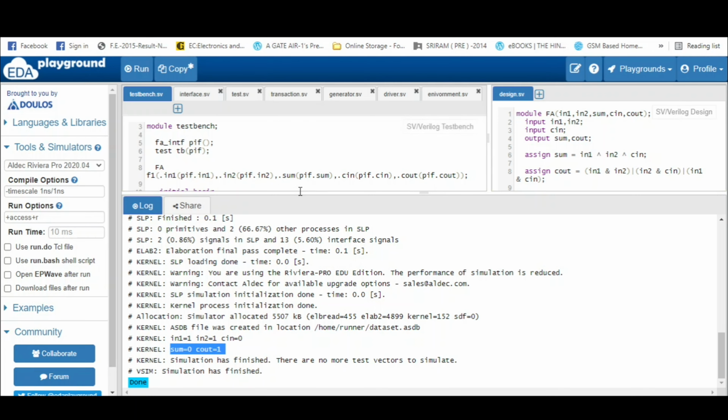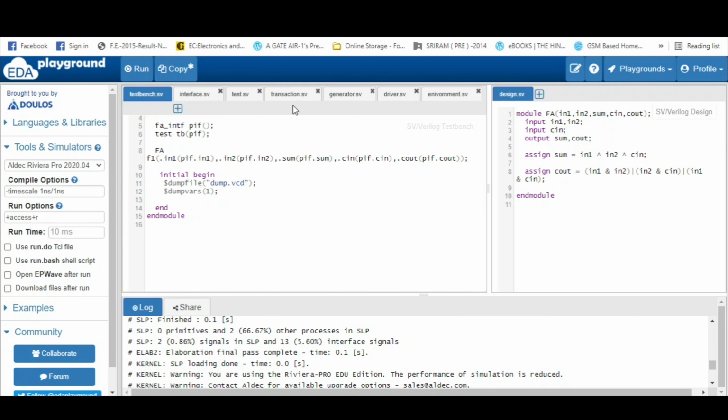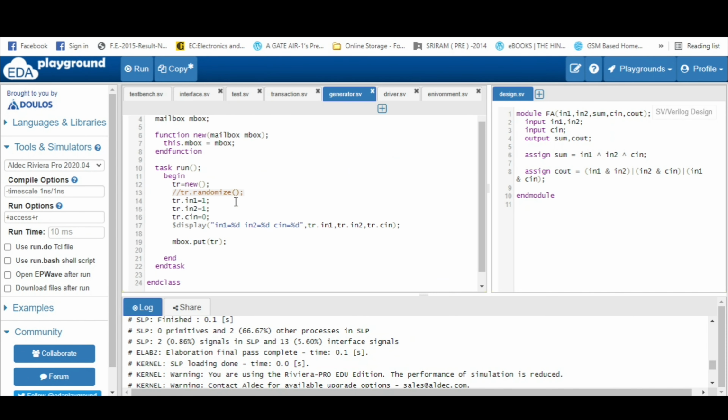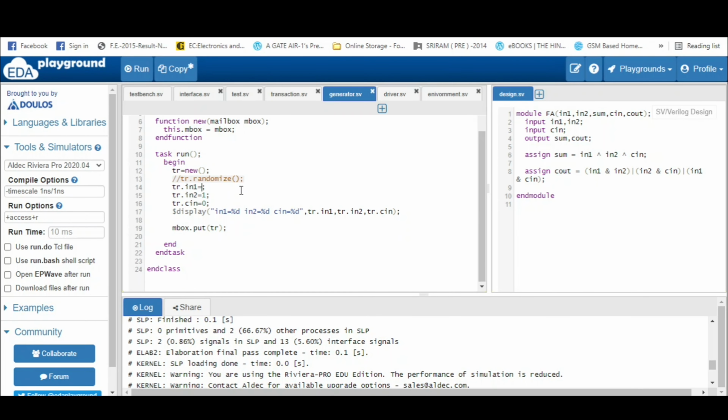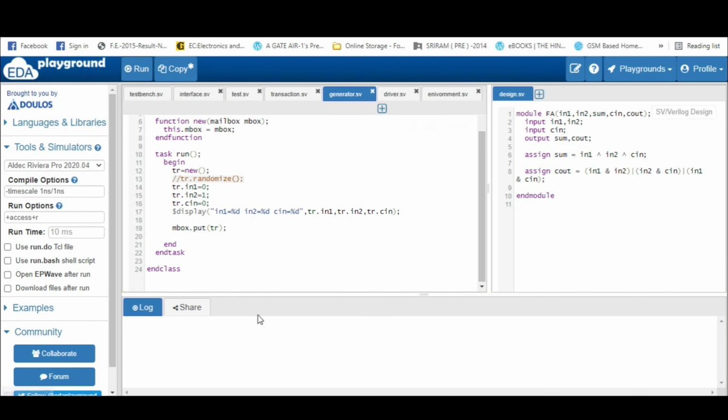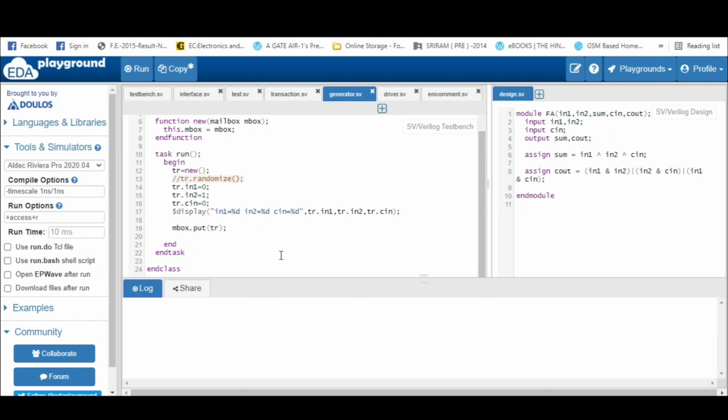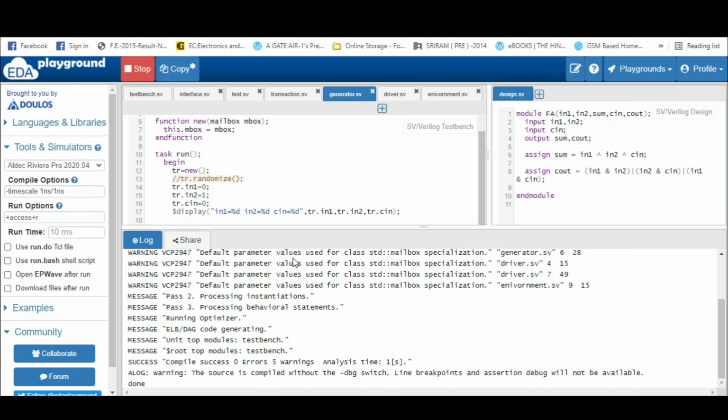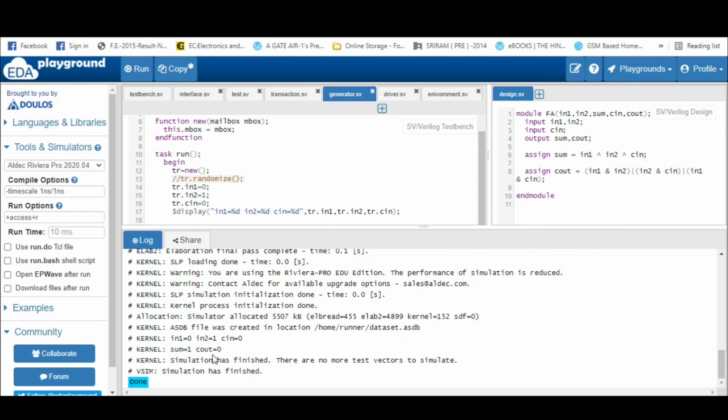So this is correct. Now let's go to our generator, and inside the generator we will change the input, not the code. Let's see what we are getting now. Let's run again. Okay, after running this we are getting sum as 1 and C out is 0. So this is absolutely correct.